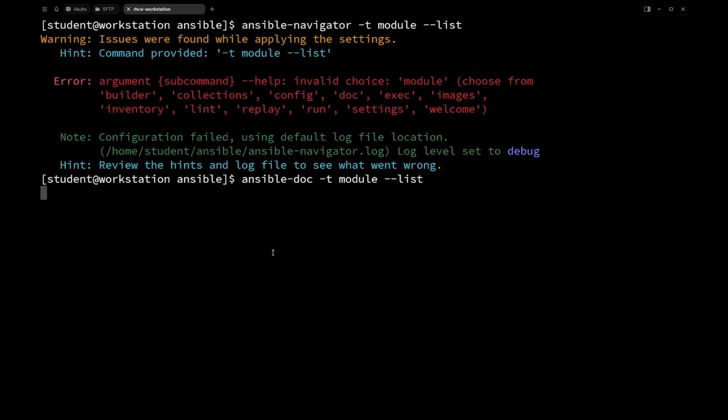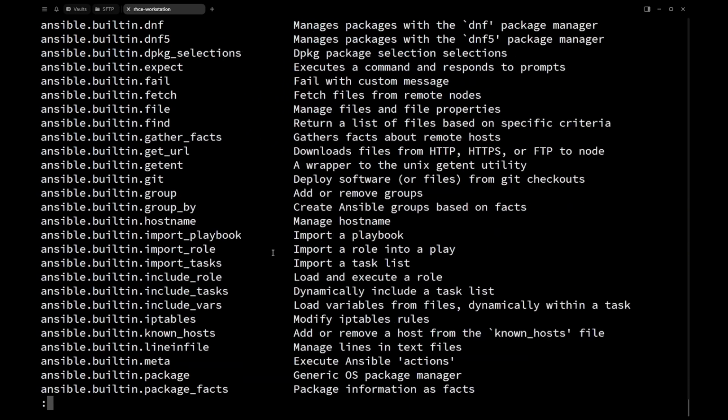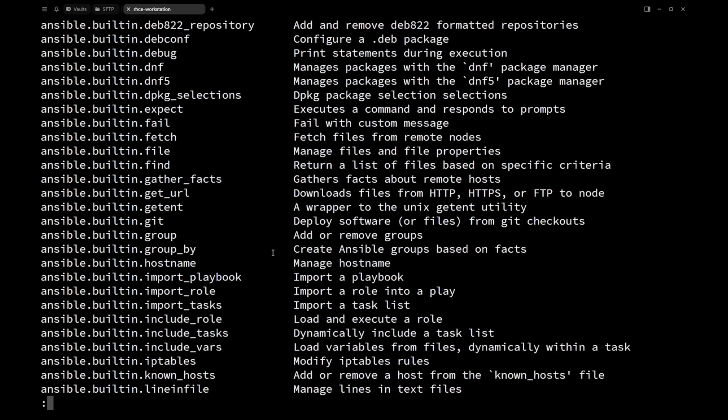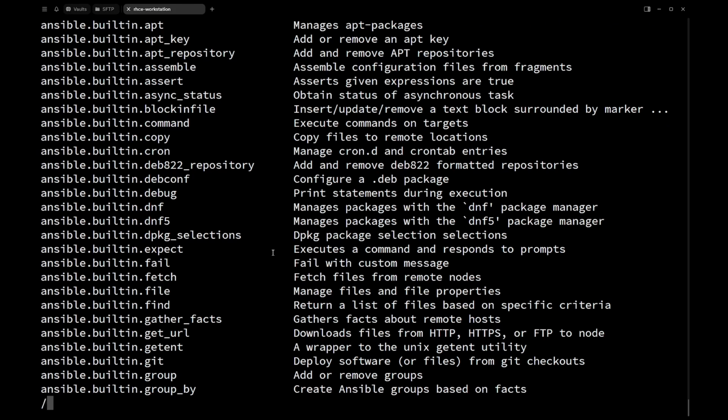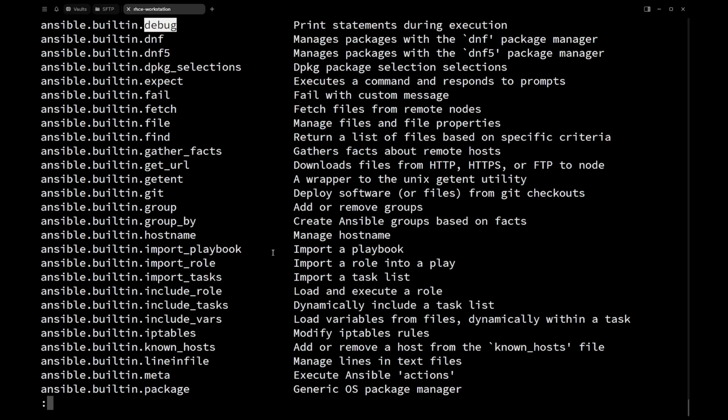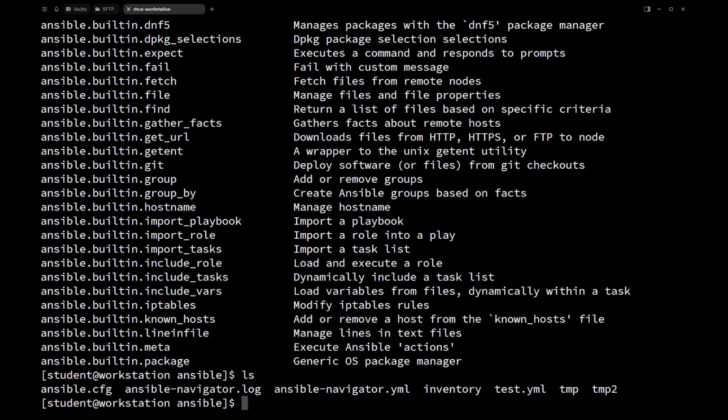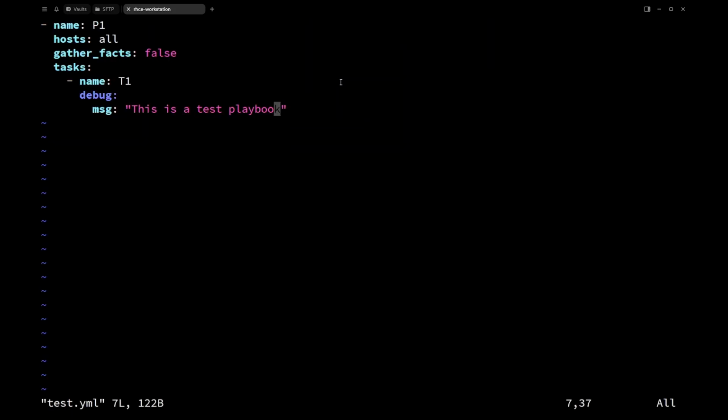Change to doc. We can see the list of all the modules that are available for us to use. We'll search for debug. It will show a short description about the module. Next, we will edit test.yaml and add a variable just to show that dynamic content can also be played into the playbook.